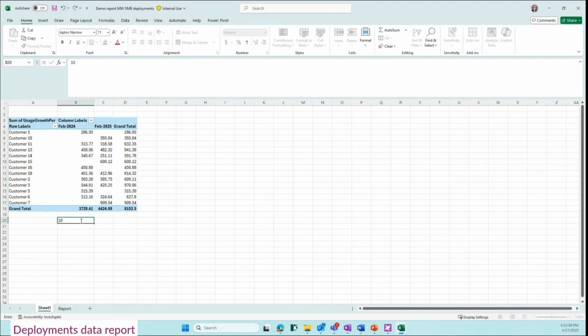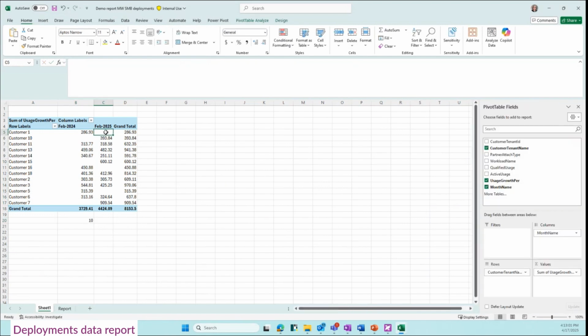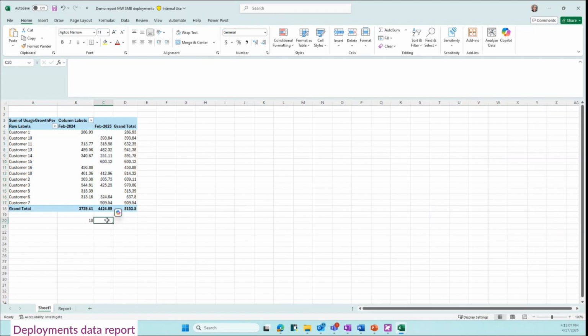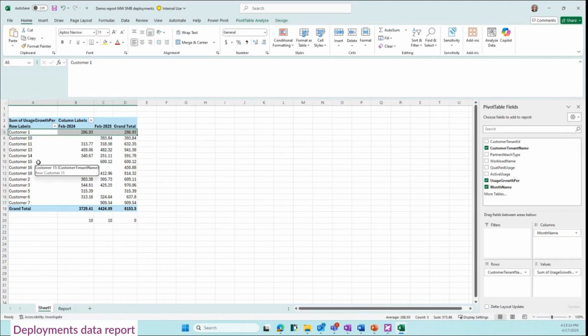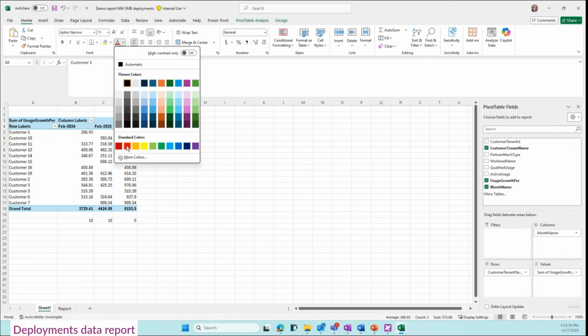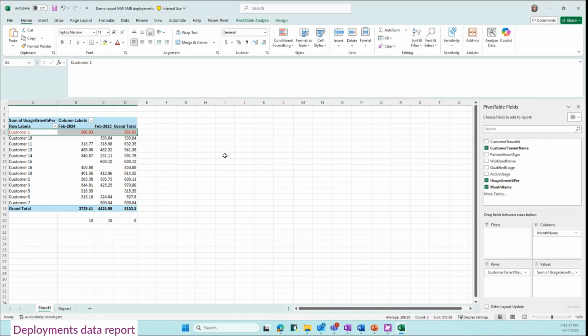So 10 unique customers in 2024. And we're going to check it for 2025, and it also says 10. And so 10 minus 10 is 0, and that's why we have 0 deployments in our scorecard. So we can see by looking at this data that in this customer here, customer 1, they counted in 2024, but not in 2025. It's probably because we lost them or their score went down.